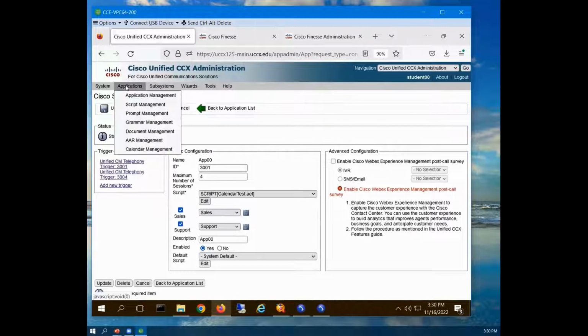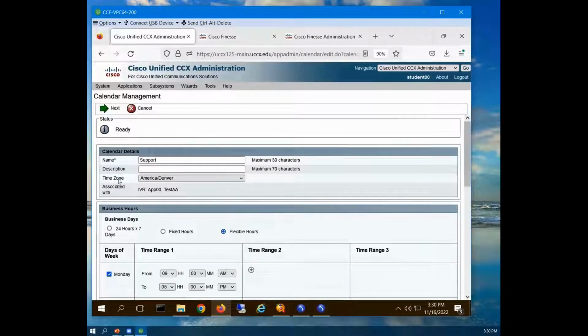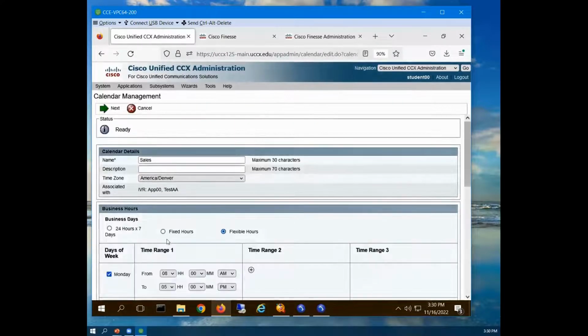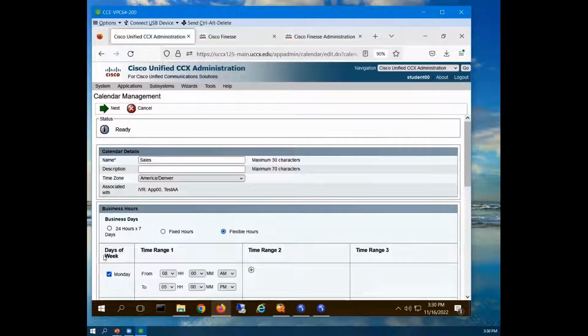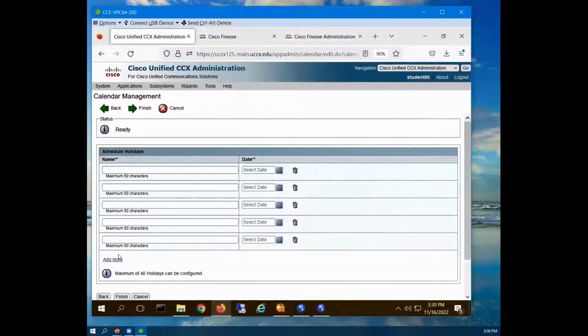So that's where, if we go back to calendar management, you see that we've got those applications associated with this calendar. Let me take a quick look at each of these. If I look at sales, for instance, sales being sales, you have no special days, and we have no holidays for sales.